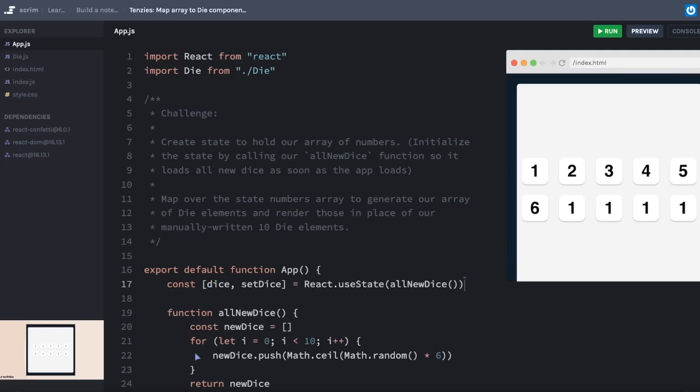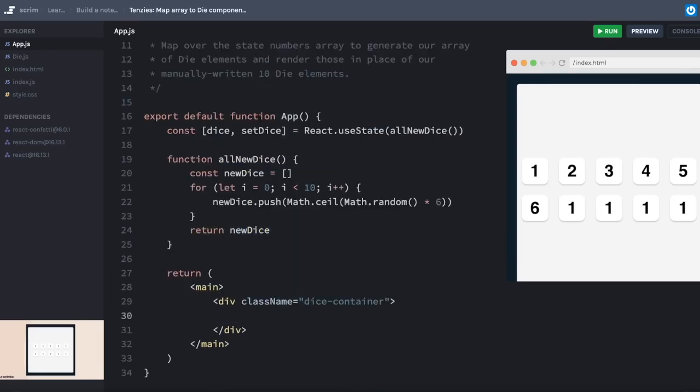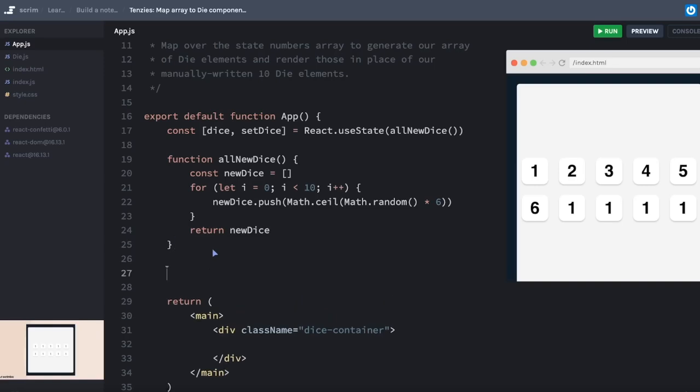And then to generate the array of die elements by mapping over our dice, I could either do it directly here inside of my return. I could put my curly braces to put in some JavaScript and say dice.map, whatever. I personally prefer to generate an actual variable that holds that array of die elements, but outside my return, really only because it helps me separate the logic a little bit. Either way is completely fine.